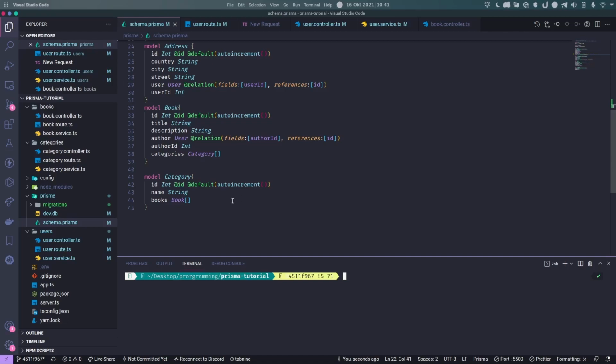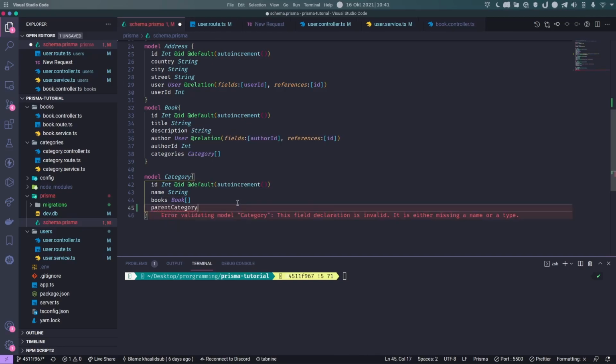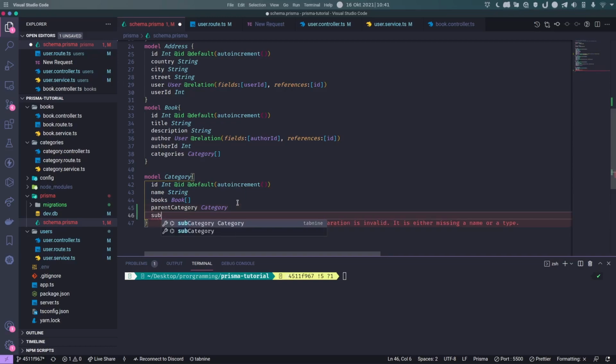Now, to make the relation, the first one will be the parent category. So let's just say parent category, and we will call this category. Now the second one would be subcategory, and it won't be called subcategory only, but it's a list.